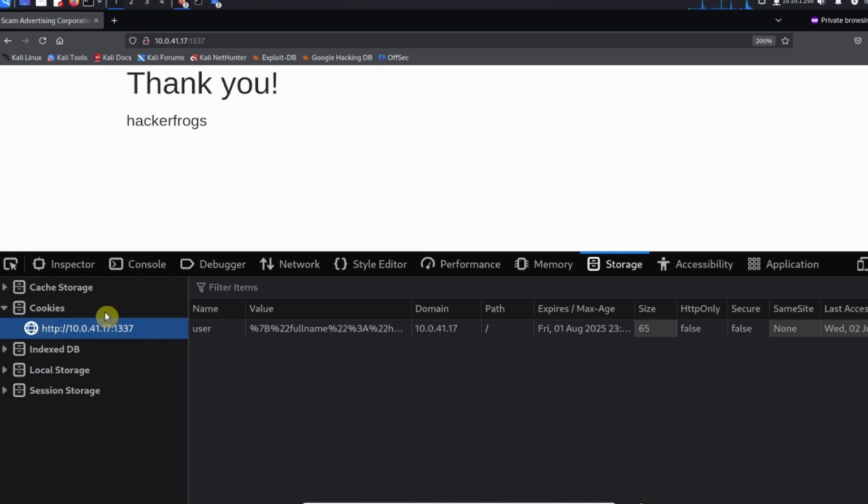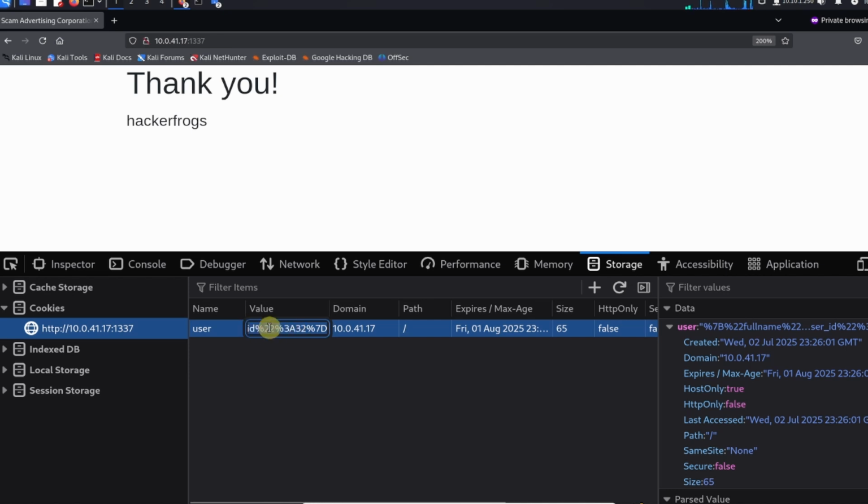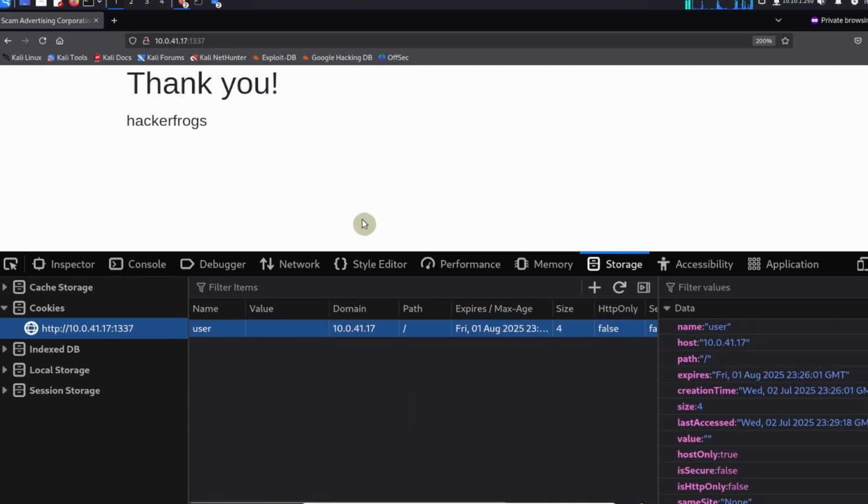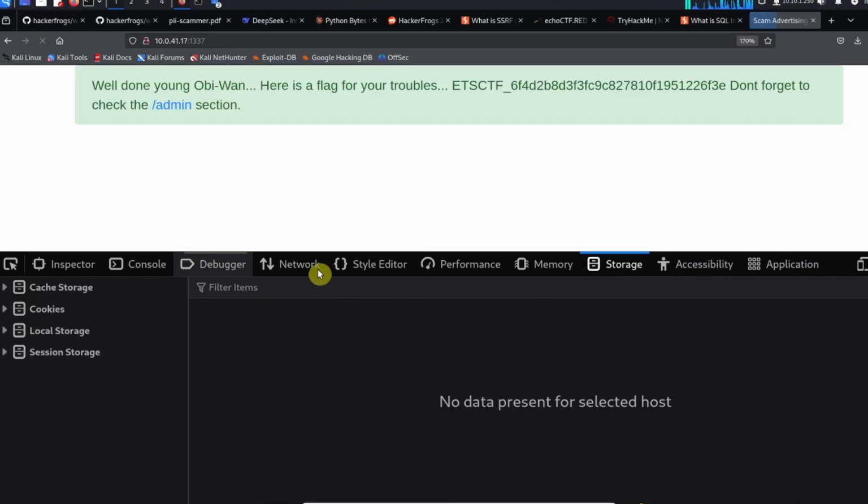We're going to see that we were assigned a cookie. The cookie we were assigned was the user cookie. We obviously don't want these scammer people to have our information. So we're just going to go to the value of the cookie, delete everything there, and then reload the page.